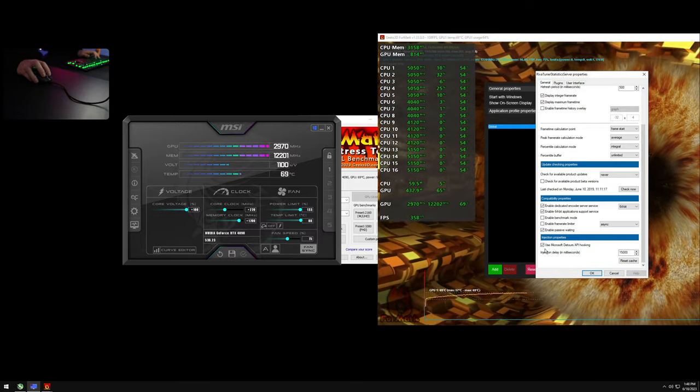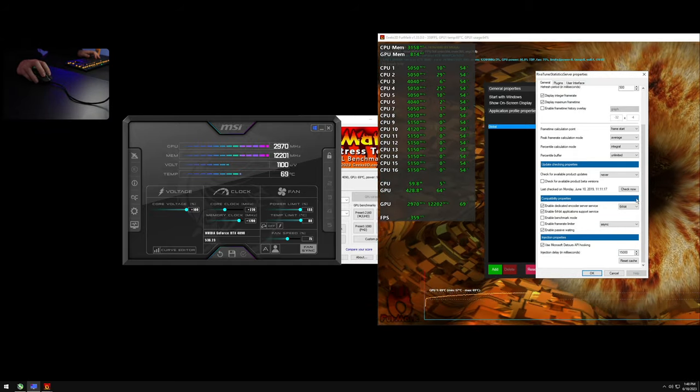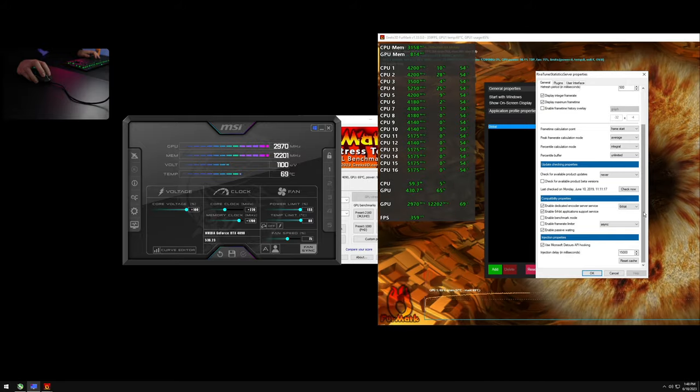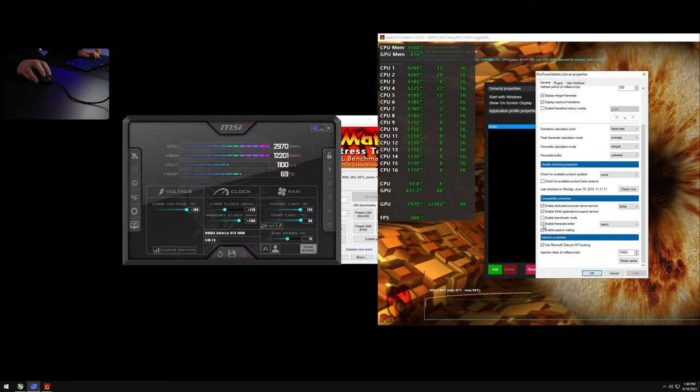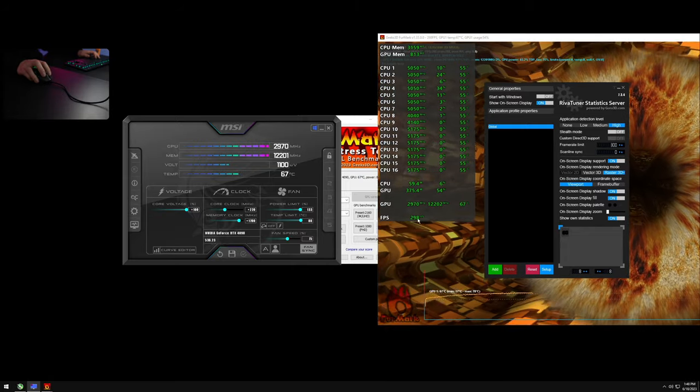Because if I don't have this set, Game Capture does not pick up Rivatuner, so I thought I'd just let you know. Most of the stuff should be set up here. You'd obviously want this on, so it's actually capping. See, now it's capping.